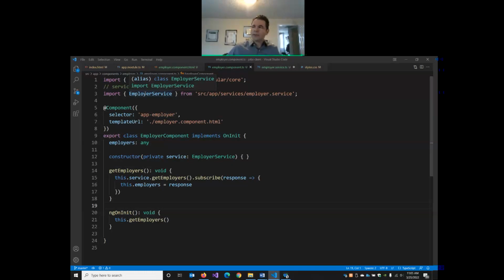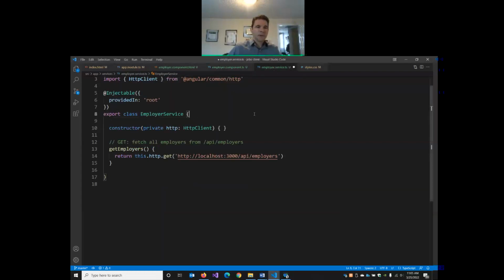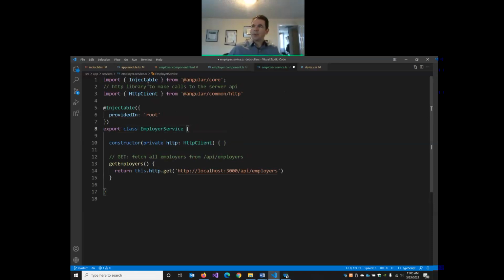Got our service. Everything looks pretty good to me. We've got our client. Our service is injectable, so it can be used. Got our injectable keyword, so that's good.